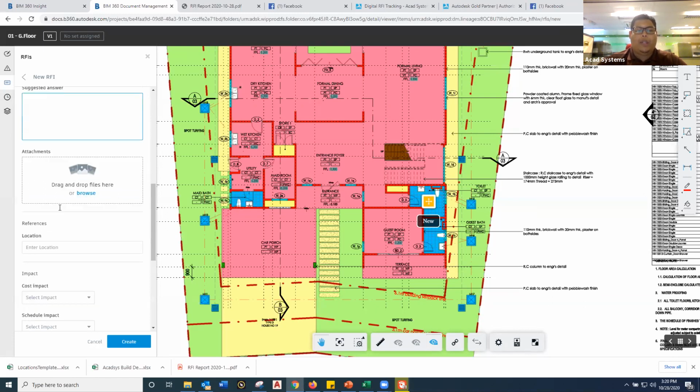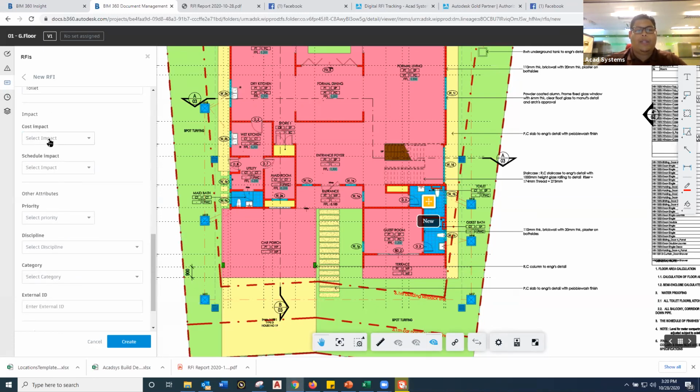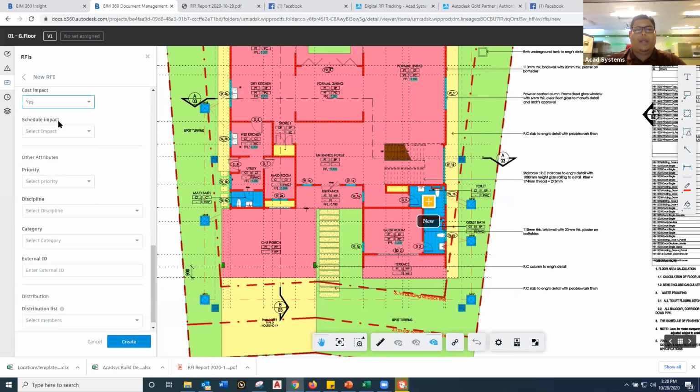Later, I will show you how to attach an image by using your iPad. And you can specify the location. So let's say this one would be the toilet, and you have to specify whether there is a cost impact or schedule impact. If that has a cost impact on finishes, let's say you're going to say yes.